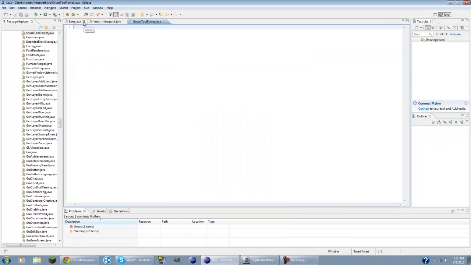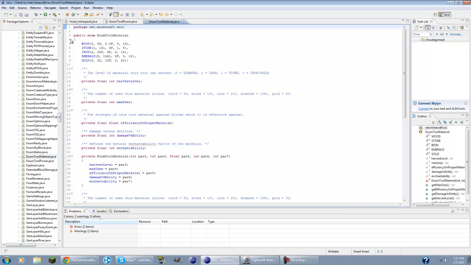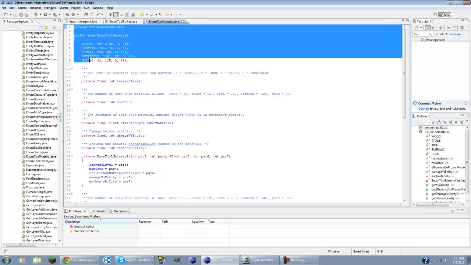Okay. So let's just take all this code from enum tool. Oh, don't worry about these two errors. These two errors had to do with the server. You don't have to worry anything about that. Enum tool material, and just grab all of that.